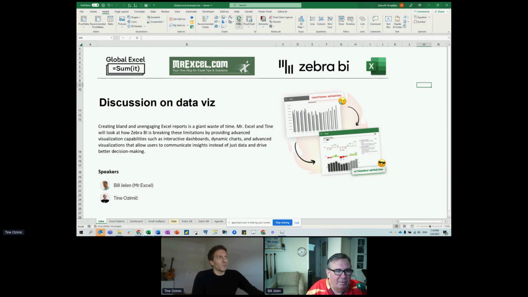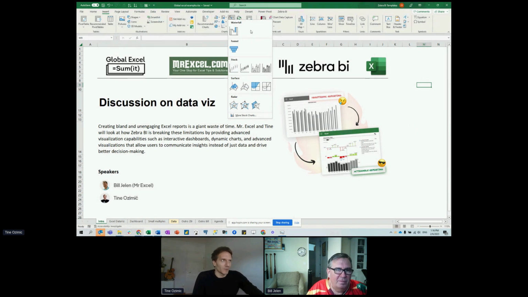And I fully agree with you. There are a couple of good improvements. Waterfall chart, I think this is a chart that makes a lot of sense. It's super powerful. So great to see that Microsoft added this one as well. I will also show you a couple of tricks you can do with the ZebraBI waterfall chart. But yeah, I fully agree.